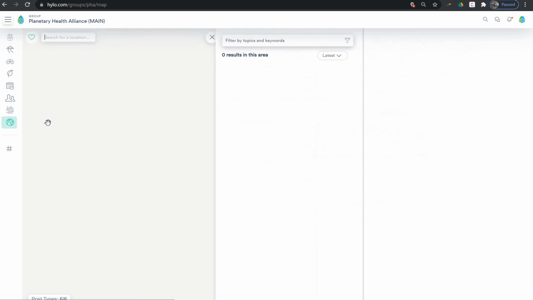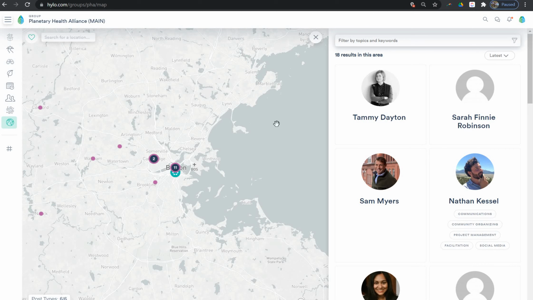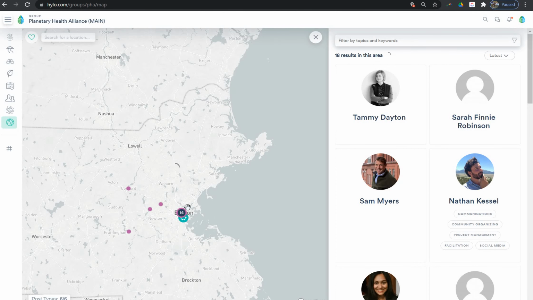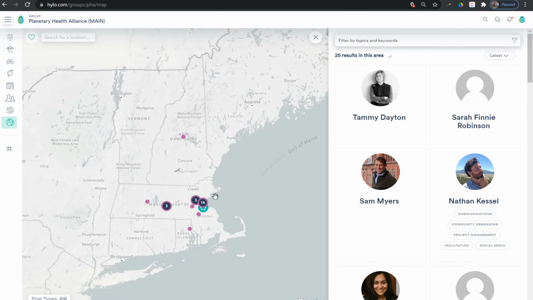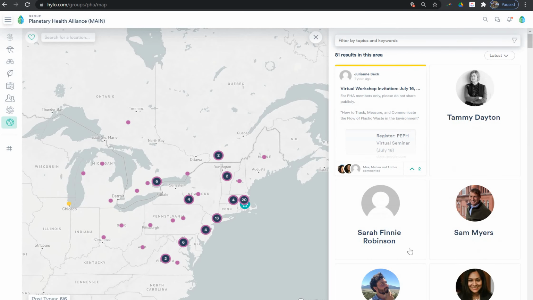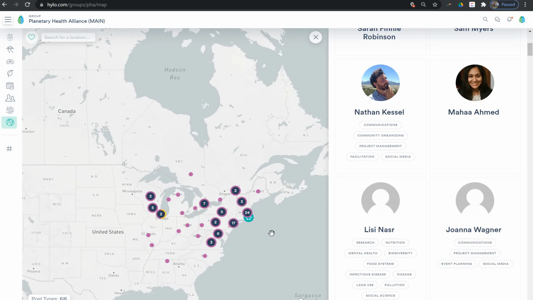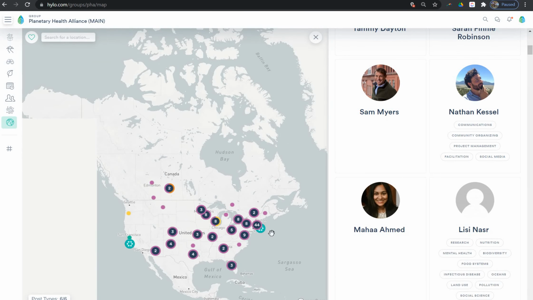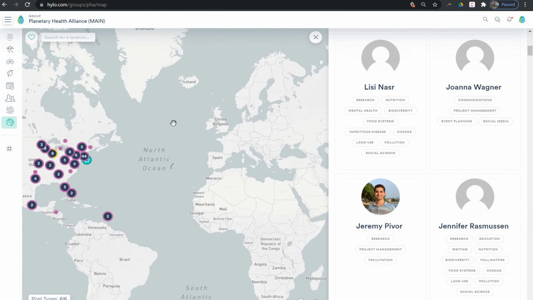Finally, we want to show you the map. Here, I'm seeing all of the members that are in this group on a map. As we zoom out, more results emerge. This is an awesome way to see who's doing what in the planetary health community.